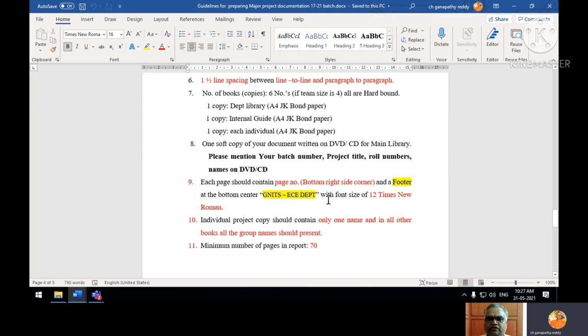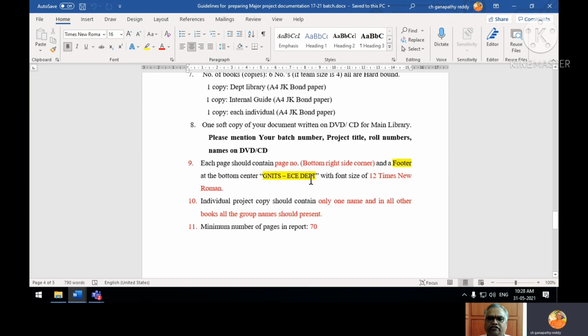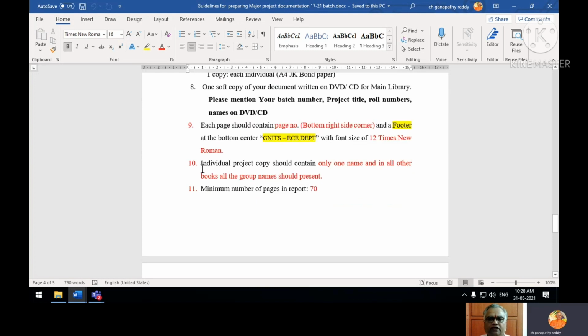So all specifications are given. Any changes? I am not telling you these are universally valid guidelines. Every college will have some rules. Whatever rules are framed by the department, you need to follow. As far as Narayanamma College is concerned, these are the rules you have to follow.